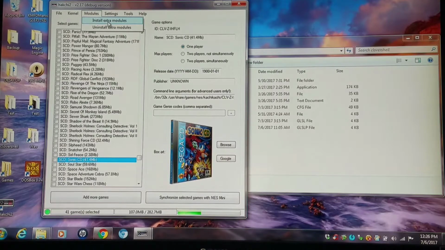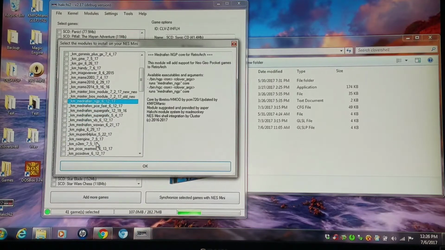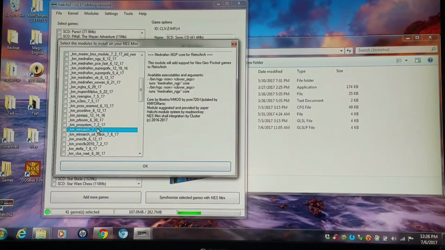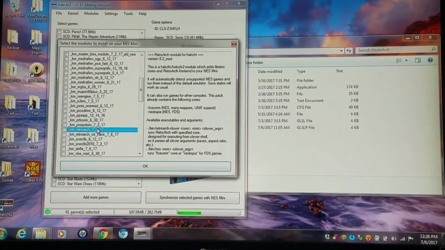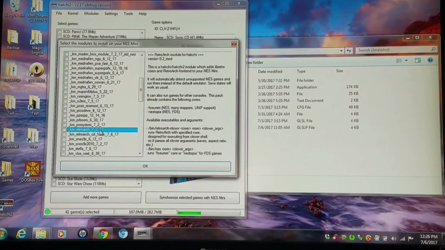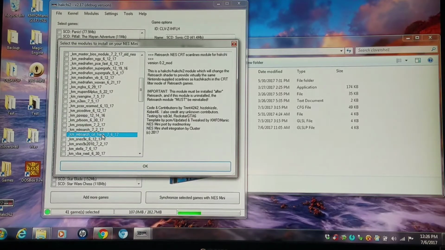Anyways, once you go into modules, you're going to want to install, and this is how this is set up. You have to install RetroArch first. Then after you install RetroArch, you're going to lay this RetroArch CRT Hack on top of it. You always have to do RetroArch first, and then CRT Hack second. Then when you uninstall, you could uninstall both together, and you could just reinstall RetroArch by itself again, or you could reinstall RetroArch and the CRT Hack on top of it yet again.